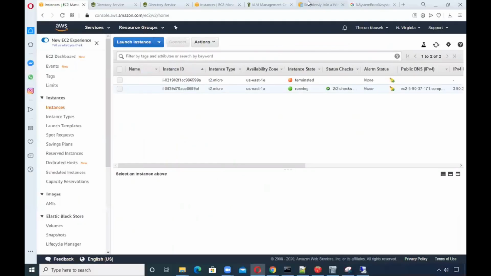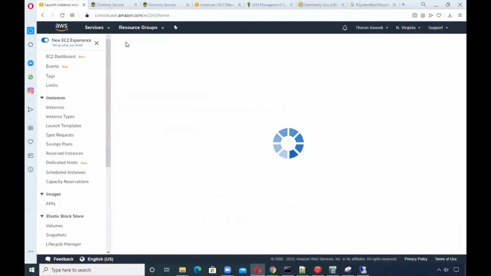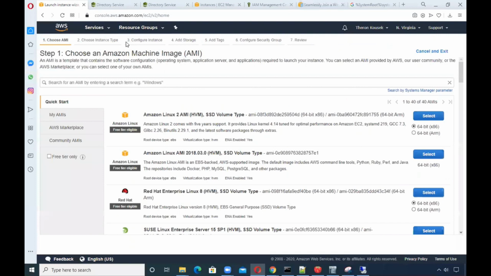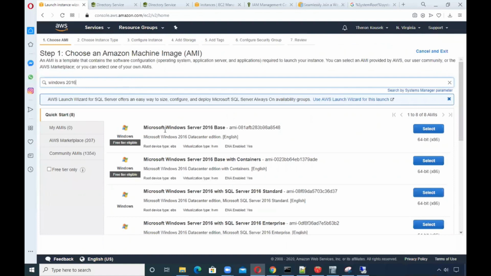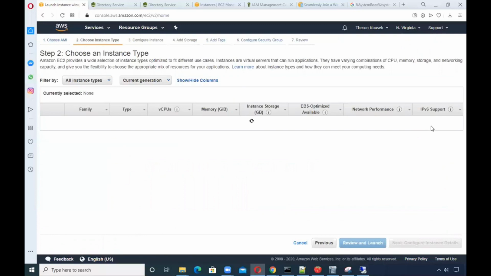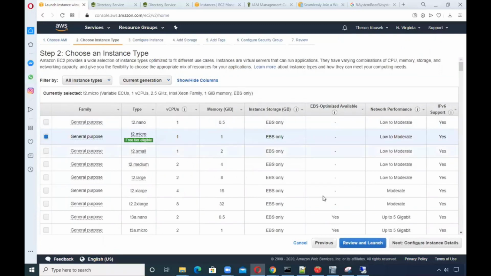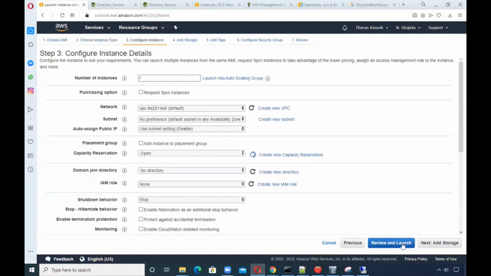I'll kick off another instance. It's going to be a Windows 2016, it doesn't really matter. I'm going to use the free tier one right here, so I'm just going to select this one, bare bones. I'm just going to create a free tier micro. It's going to be very small on purpose, but here's a key.